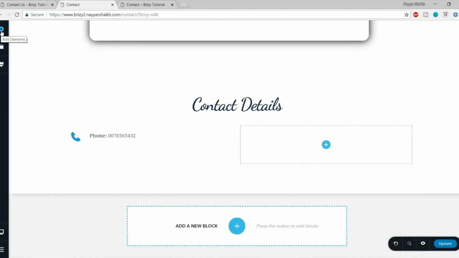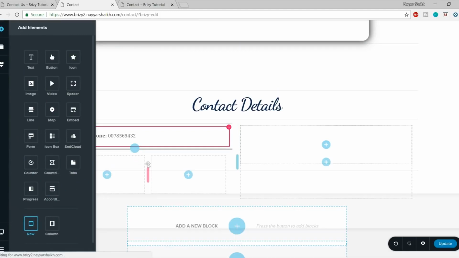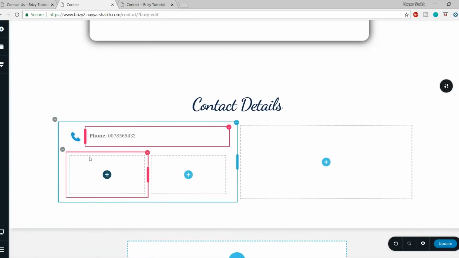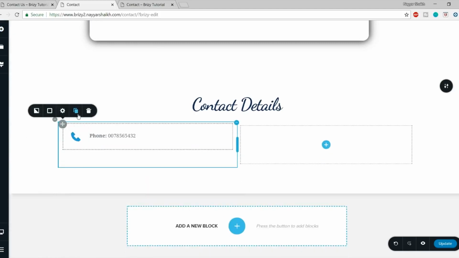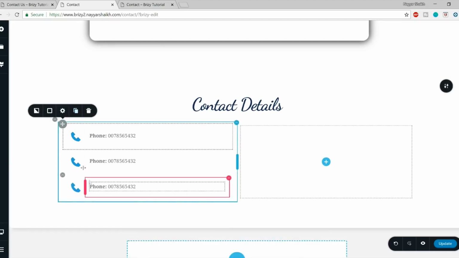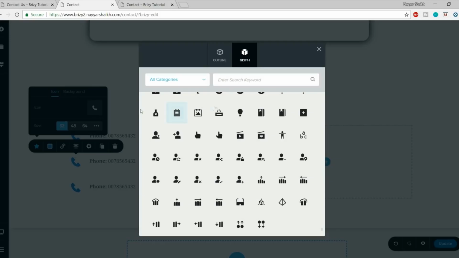So there are two ways of doing it. First is the old way, and this second one is the new way. I'll show you both. The old way is that you again add a new row, then again add an icon, text, and so on. But I'll delete this thing and I'll simply copy this row two times. So we just have to change it. We don't have to do any settings again.